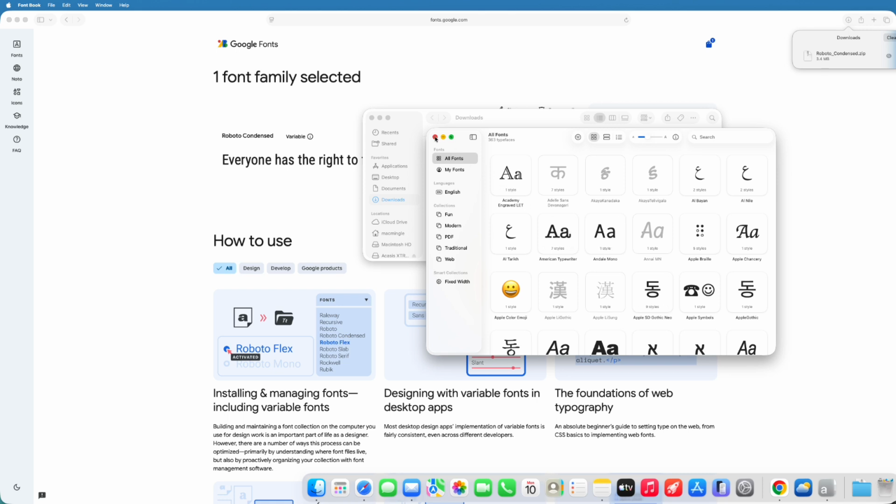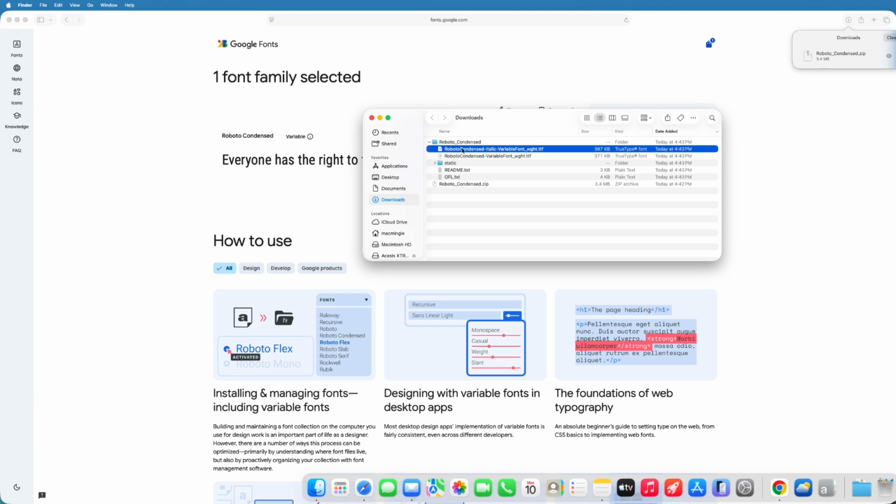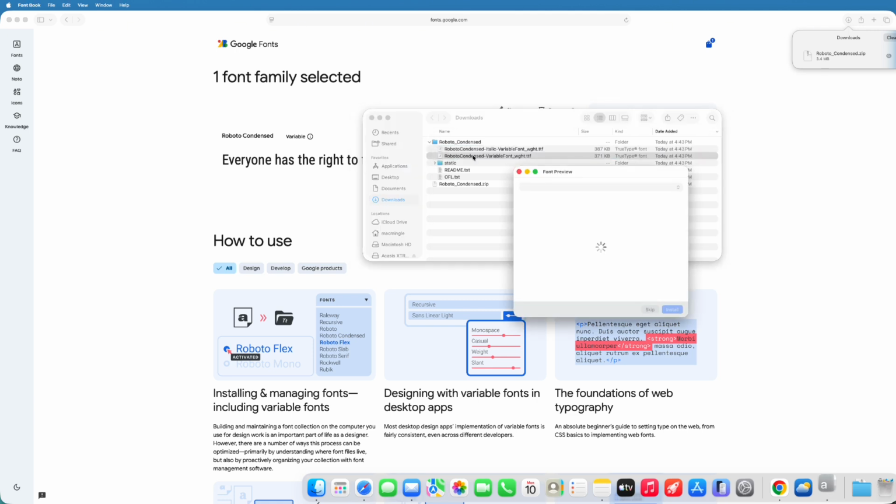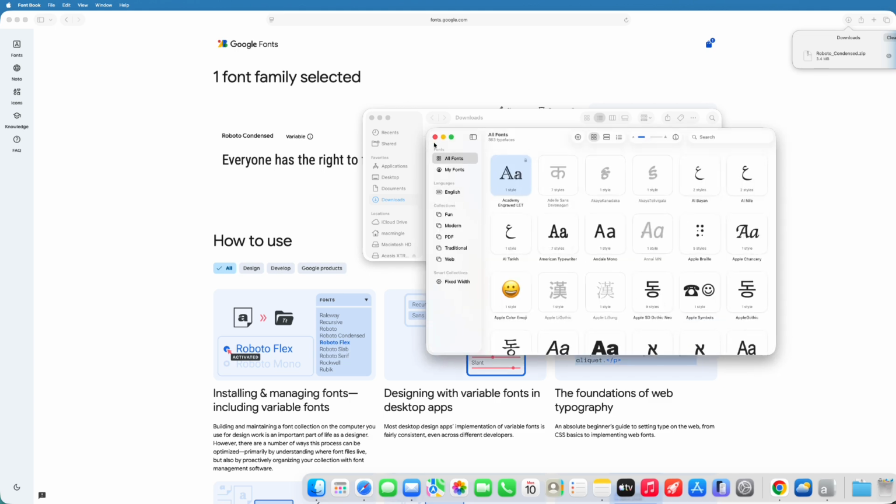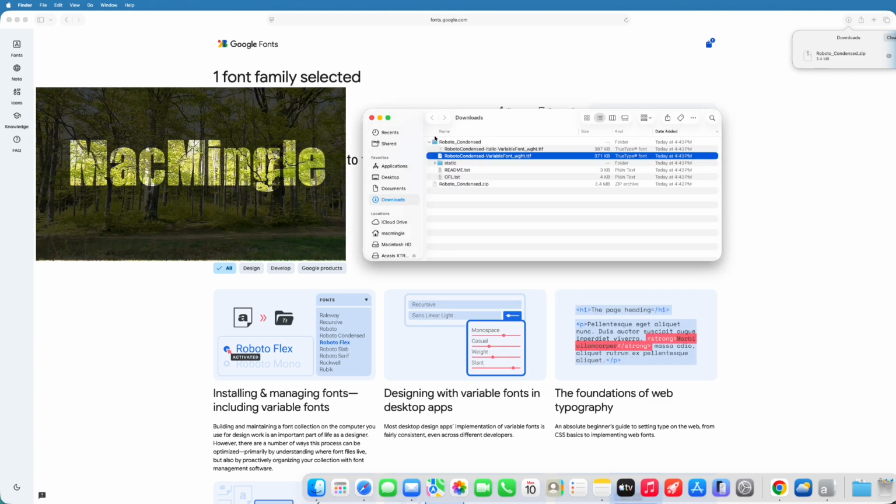I'm going to go back and install the second font, which is the variable font. Click that, and once again install. Here we are. And that's all there is to installing the font in your Mac environment. I hope that was helpful.